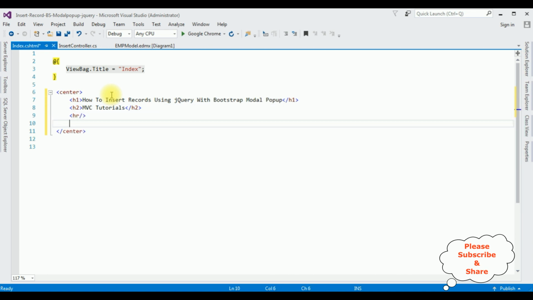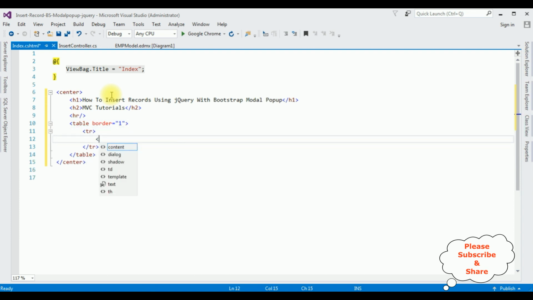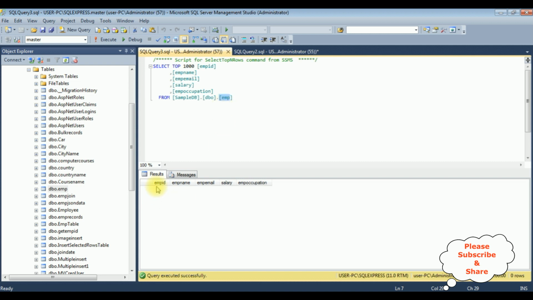Adding a horizontal line. After the horizontal line I am adding the table, border is equal to 1. Now inside this table I am adding tr, table headers th. In our employee table, our EMP table contains 5 columns. The first column EMP ID is an auto-generated column, so I'm not adding it. The next columns are the EMP name, email, salary and occupation.